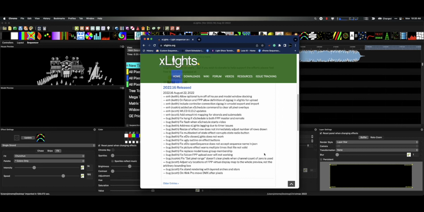Yeah, I'm not really sure. You have to drop me a line, let me know what that means. Adjust XY locations of FPP virtual display map to whole preview, not the arbitrary bounding box. I think that's a big one, especially if you're running a projector or a TV using FPP. Getting that to center is probably a very good thing. I don't do a ton of that, so not really a problem for me, but I do know a lot of people do that.